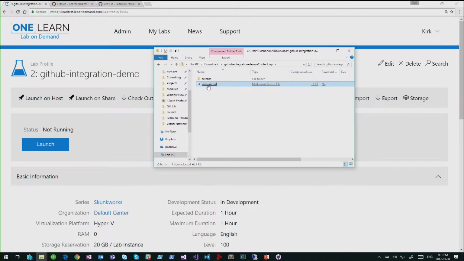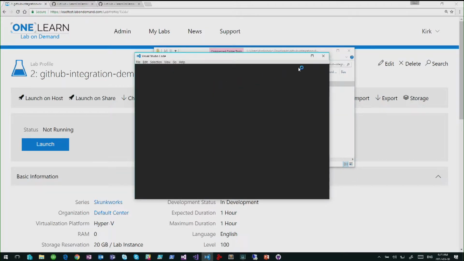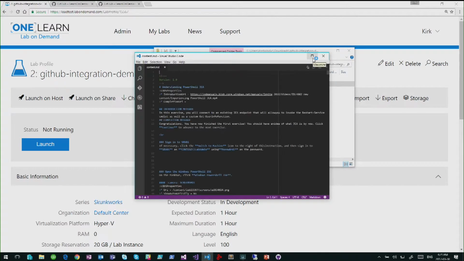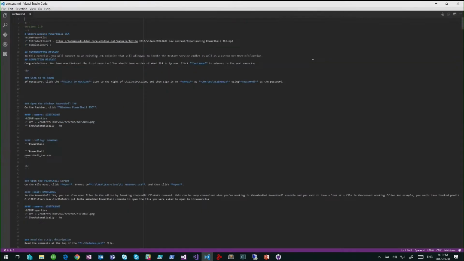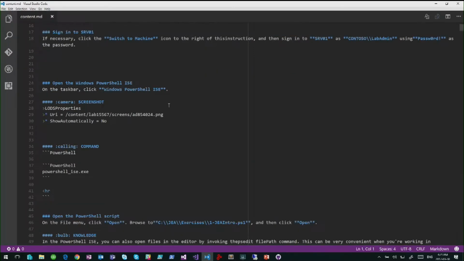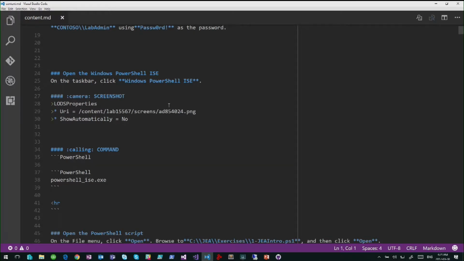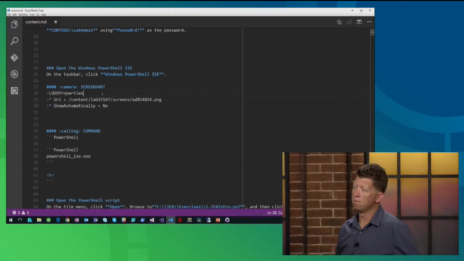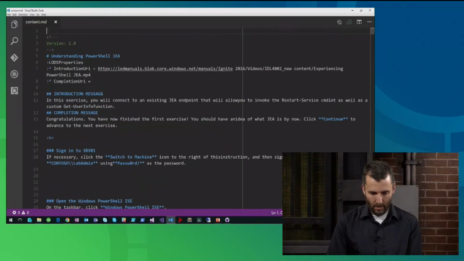If I open that content file on my system, it's going to open up in Visual Studio Code. Don't be intimidated by the words Visual Studio. This is just a markdown editor, a text editor. Can you zoom this in? Yes, here I can zoom. I'll zoom that in. There. So what we're looking at here is markdown. Okay, let me just go up to the top here.